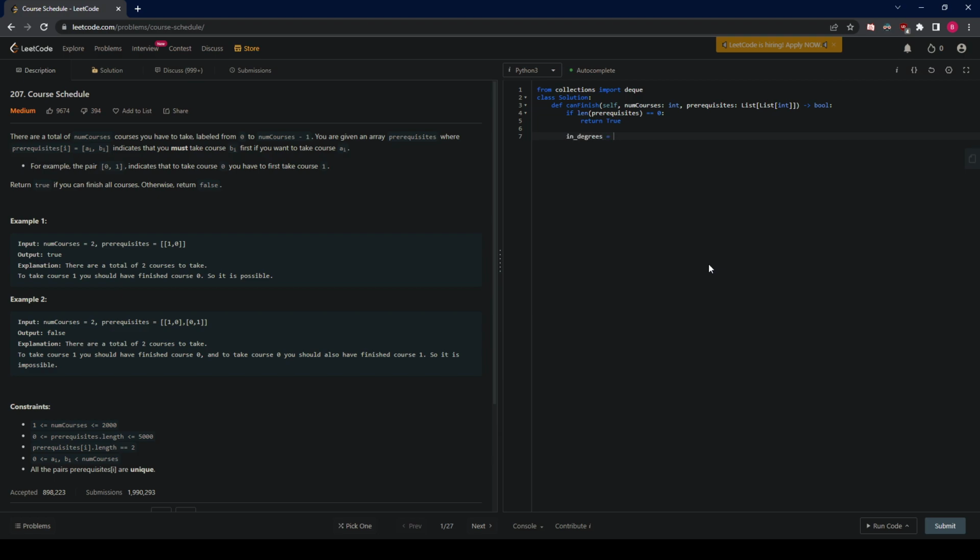We're going to be calling this indegrees, which is a dictionary of i mapped to 0 for i in range of numCourses. And then we're also going to have another map called outdegrees, i mapped to an empty list for i in range of numCourses. Oh, I didn't even put the first thing here. Whoops, my bad. So this is how we're going to represent our courses, whether or not we can take them or not. So basically we're going to create two maps.